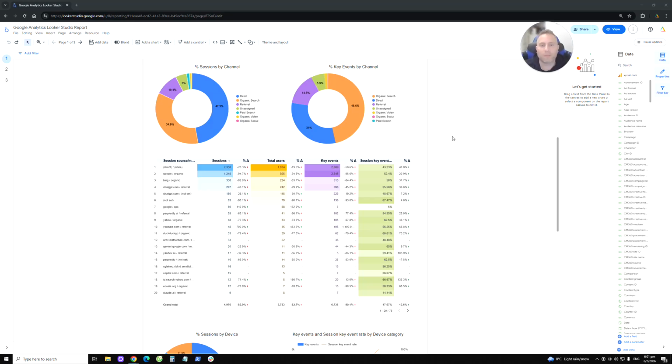Hello everyone and welcome to another Looker Studio tutorial. Today we're going to learn how to create regular expression filters in Looker Studio.